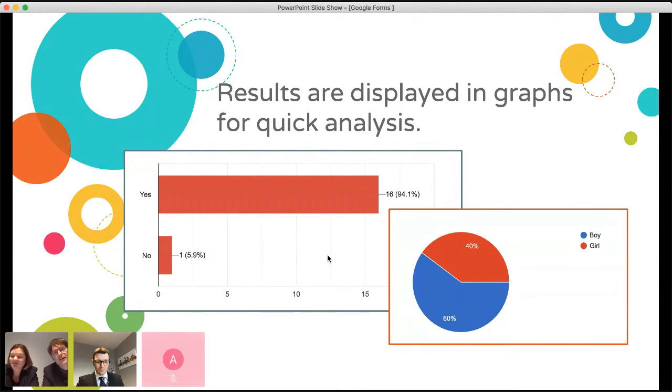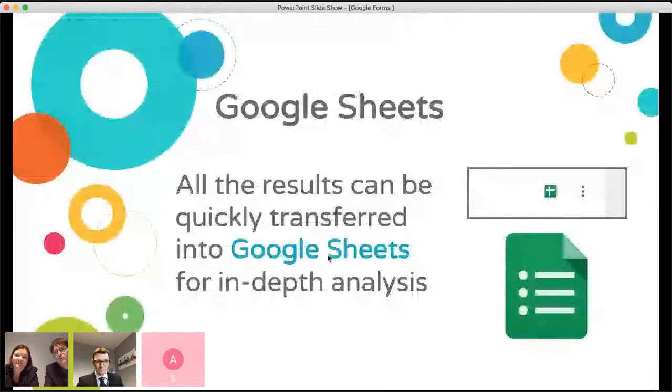But the other thing, like Andrew's just mentioned, is that at the top right hand corner of that responses section is a little icon with the little green square with the white cross in it that allows you to open it into Google Sheets. So when you press on that icon, it says, do you want to create a new Google Sheet if it's the first time that you've done it for this particular form? And then it will open it up.